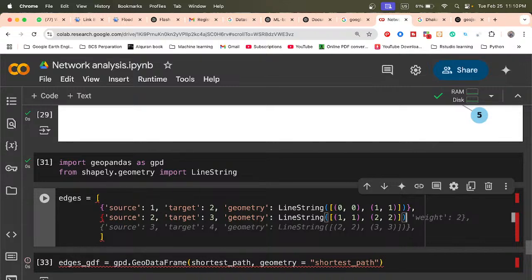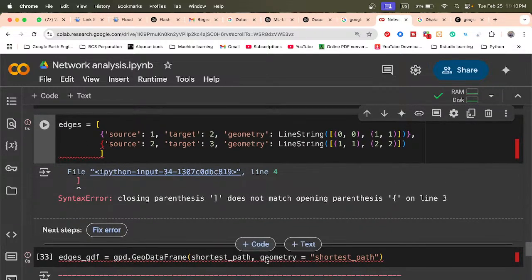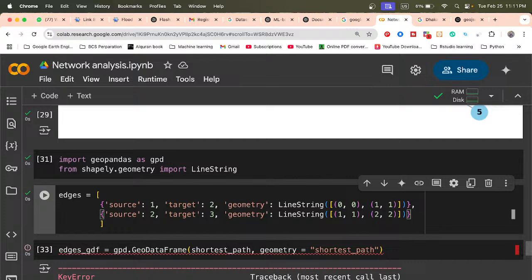Okay, so this time it shows a problem. We need to close the bracket. Yeah, so now run the code. Yeah, so it creates the output.